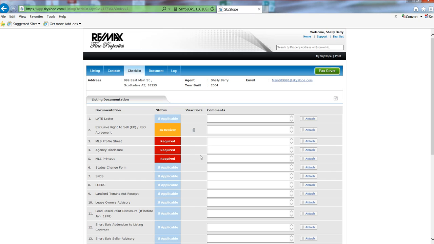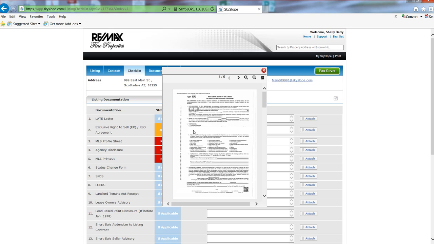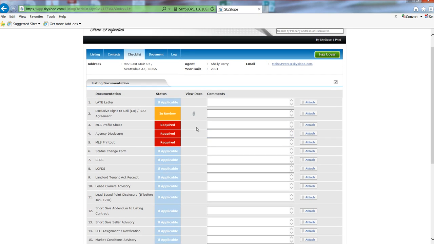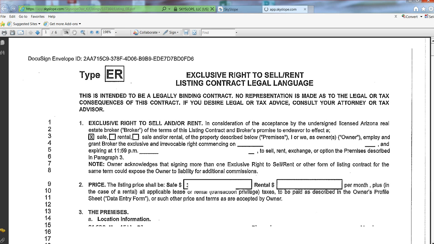If you want to double check and make sure you uploaded the correct document, you can hover your cursor over the paperclip icon and it will open a preview window for you. A side note, this will not work if you are using an Apple product because it does use a flash player. However, you can always click on the paperclip and that will open the entire document for you in a separate window. Skylope does work in both the PC and Apple worlds.